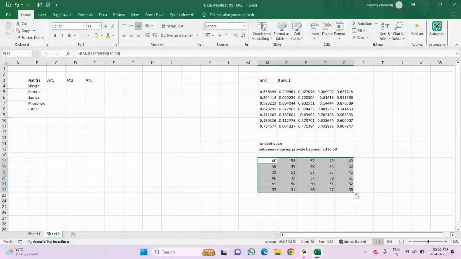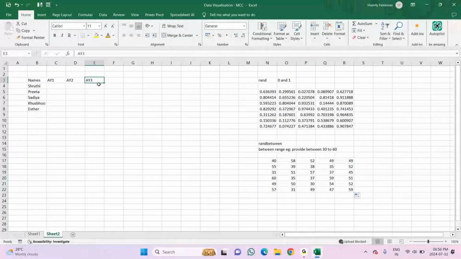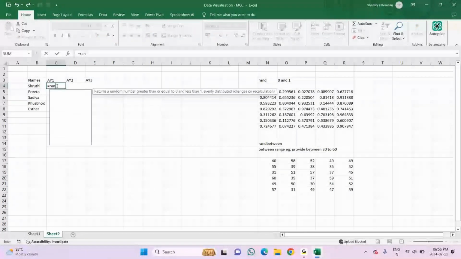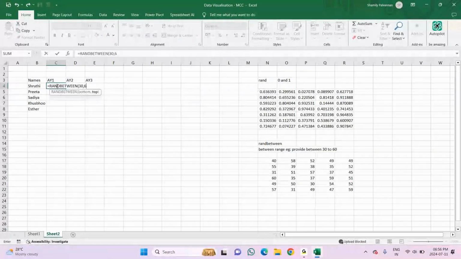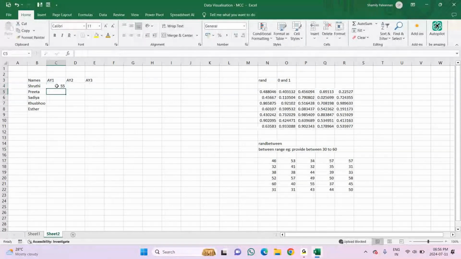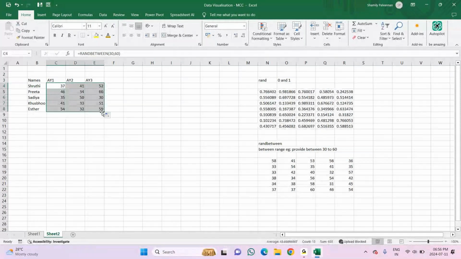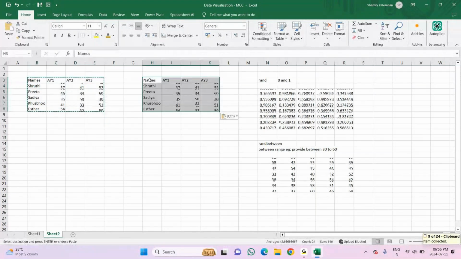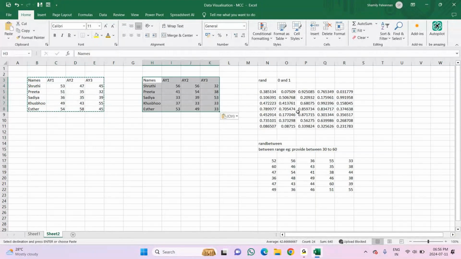Okay. So now see, here I have given names and academic year 1, 2, 3. Now what we will do is give equals rand between, same numbers, 30 comma 60, close the bracket, enter. I'll drag this till the last student, again for all 3 academic years. Now I want to copy this, Control C, and paste it here.